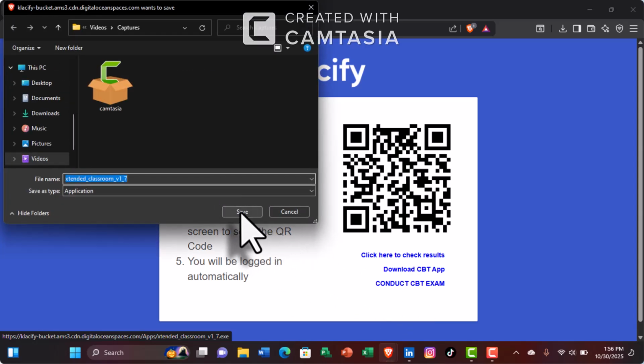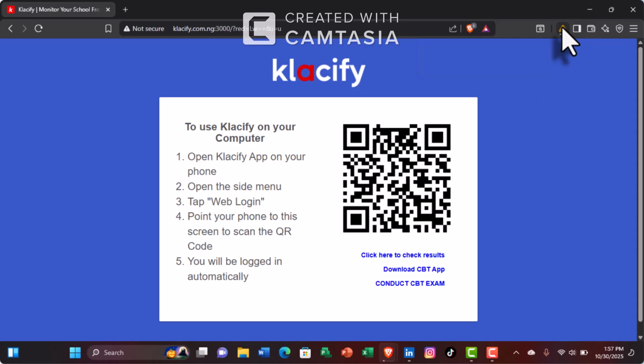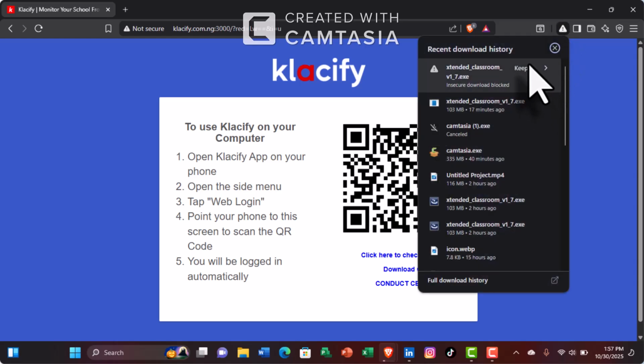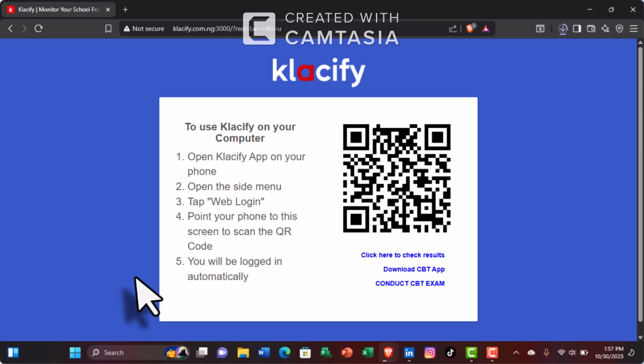Okay, first I have to save it. This option will likely just show on my own laptop. If it doesn't show on your laptop, just click the download button to see it. So I'm going to click this option to keep the extended classroom. It's installing now. We're going to give it time to install. So the app is updated now, and we're going to open it.